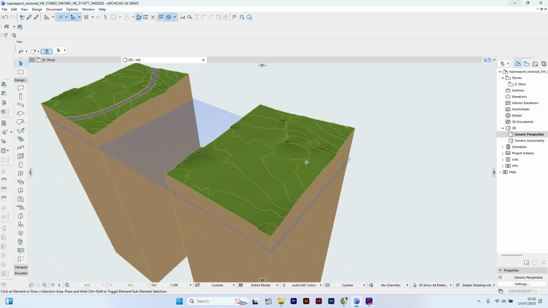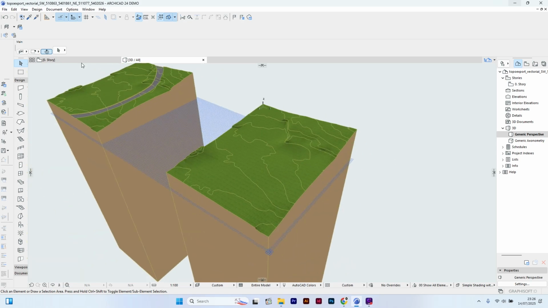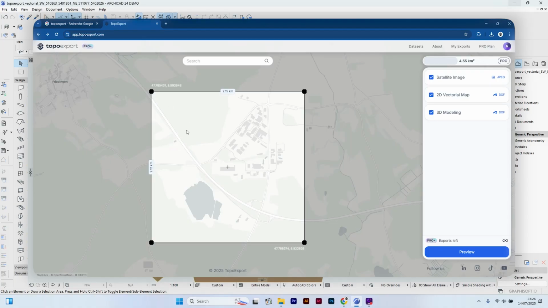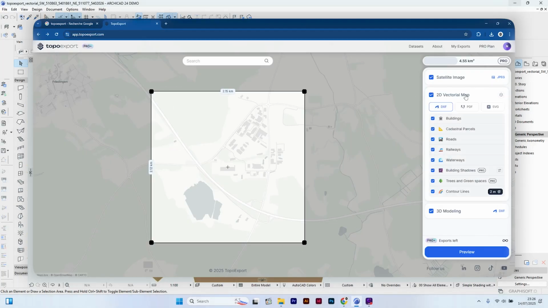Hi everyone, in this video I'll show you how to generate 3D contour lines from a 3D terrain model in Archicad. If you don't know where to download your 3D topographic data file, head over to TopoExport.com. The link is in the description.